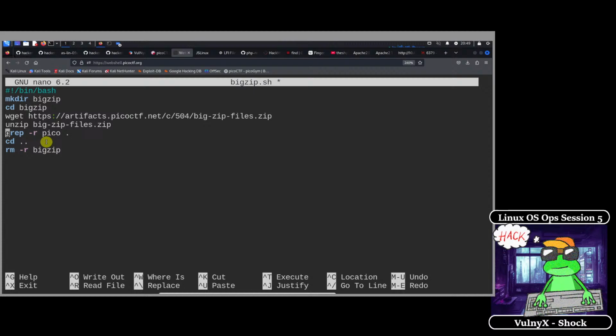So grep for pico. So we're going to unzip the big zip file, and then we're going to look for the picoctf string. And then after that, we're going to back out of this directory with cd .. for parent level directory. And then we're going to delete the big zip directory. So we create a big zip directory, we download the file, we unzip the file, we look for the flag, and then we back out and delete the directory we created. So this series of commands is going to complete the whole challenge in one command.